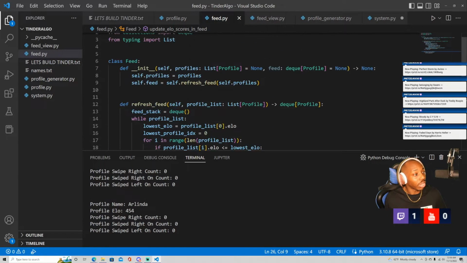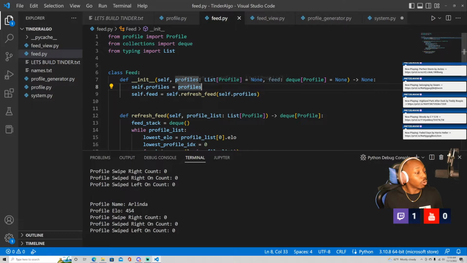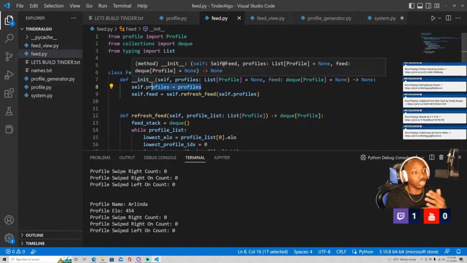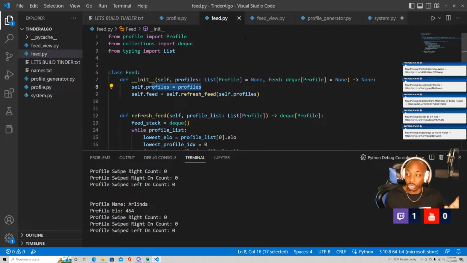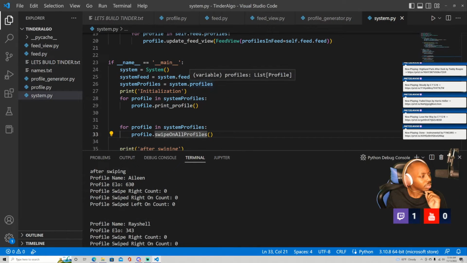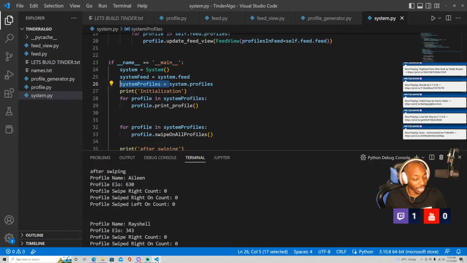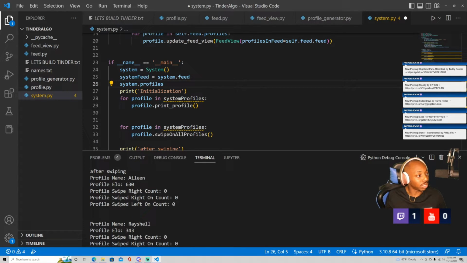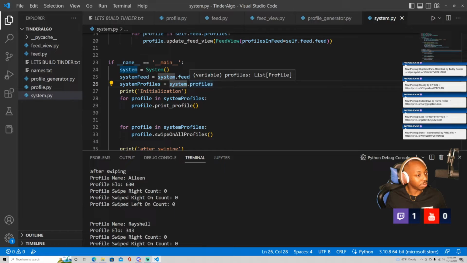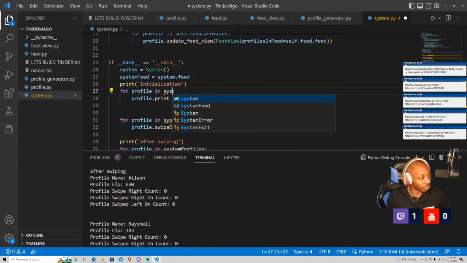Update ELO. Okay, so that's why we have the ELO, the profiles here. The feed is just a transformation of the internal profiles list. The profiles list never changes. We're not adding or removing, or we could add more profiles, but the feed is the thing that's transforming, and that's what's being shown to each user. Oh, you know what, we actually can't use this, we have to use the actual variable, because this just saves what system.profiles is at the time, and it doesn't save any of the updates. So we just have to go with using system.profiles itself.